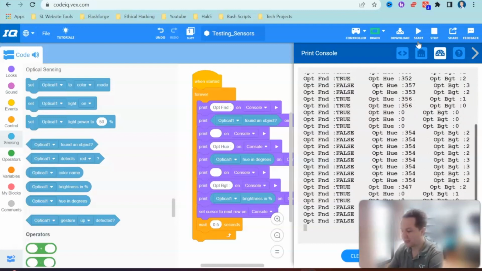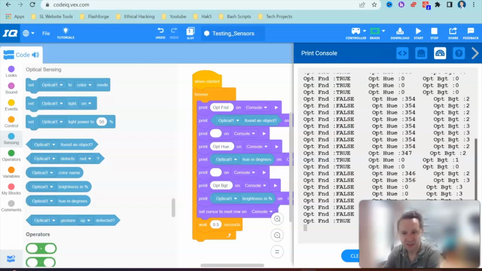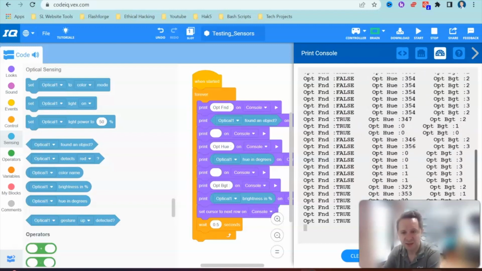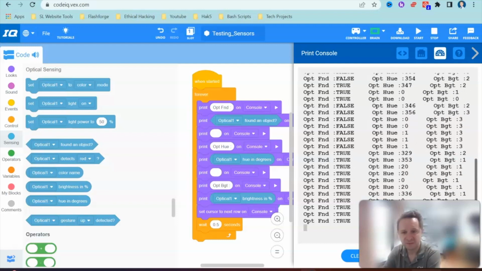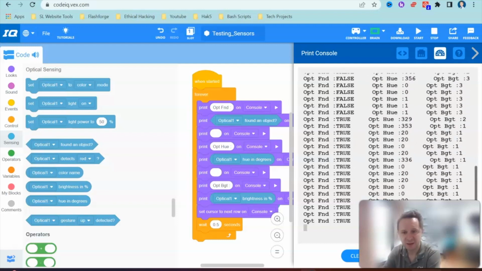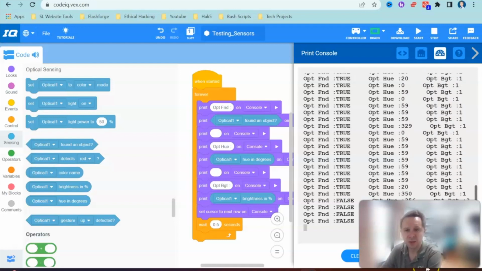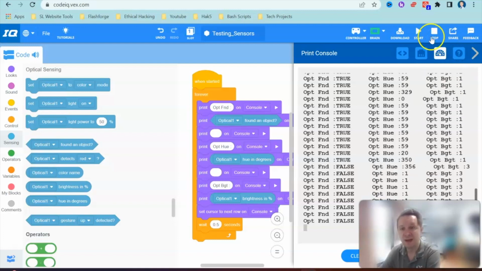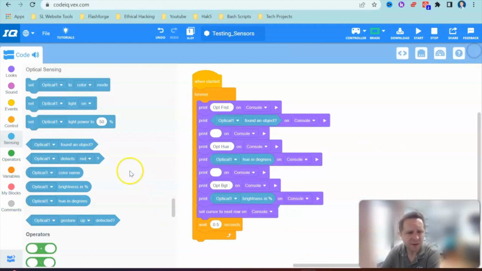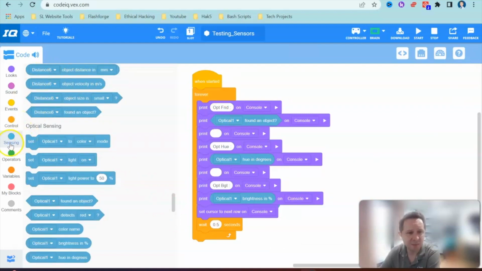If I grab a white object, what do these values actually change to? So color hue is changing 0, 20, 336, 20, 20, 20. Brightness is 1. Optical hue is now 59, 329, and object found is also true. So this is the first demonstration of how to use console and how to actually use the optical sensor on the Gen 2 brain.